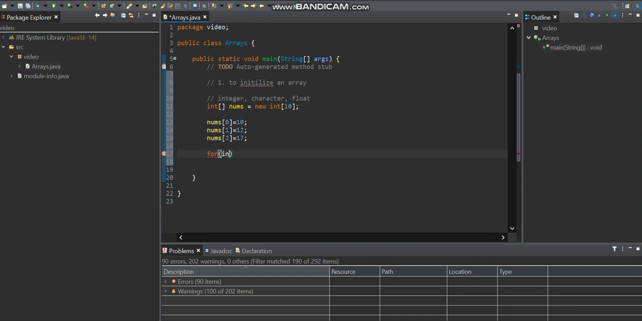The for loop will contain int i equals 0, where i is the index, till i is less than nums length. It is your wish whether you want to take the length given by the user or set it yourself. Like if I wanted to take 5, here we can take it as the input.